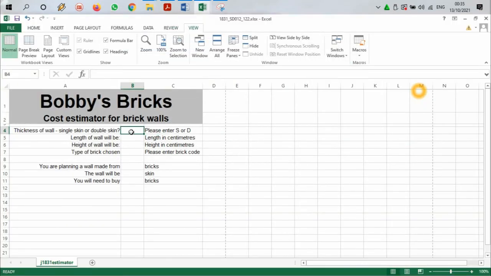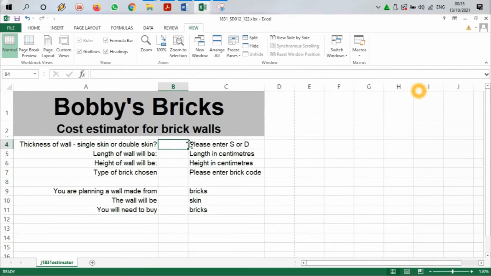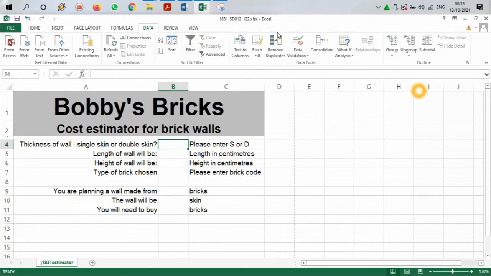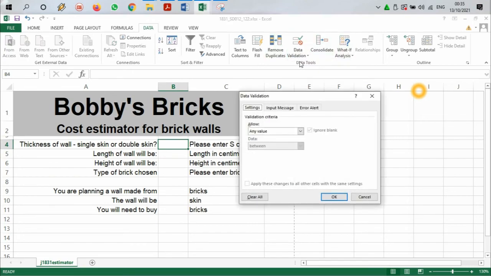So B4 is here. Let me zoom. To restrict the data, you have to go to Data, then Data Validation. Because it is more than one value, S or D, I have to select List and type my values here: S, comma, D. Okay, so it is S or D.